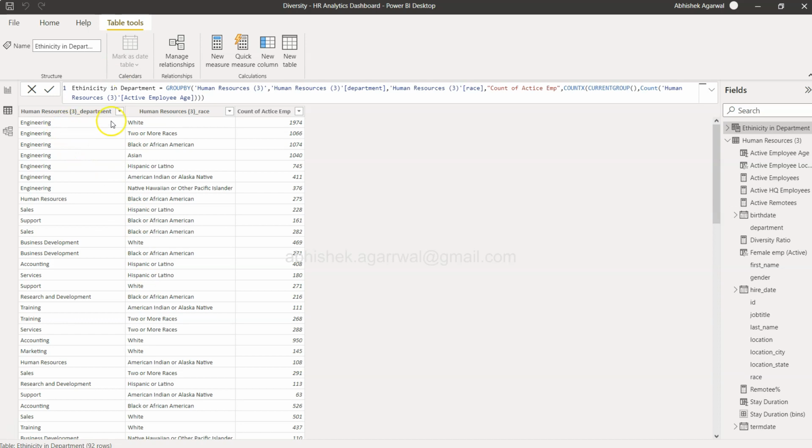So for the engineering department, you have a lot of white employees. After that, you have two or more races, then Black or African American, then Asian, Hispanic and Latino, and so on. So for each department you get this information, and as I can see, it is sorted by probably a default order that is being taken.